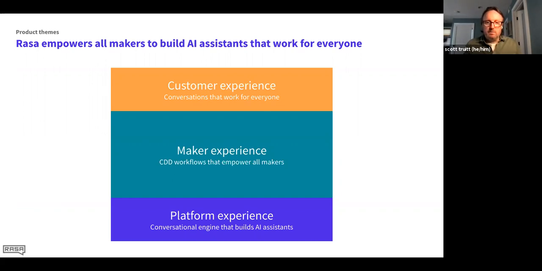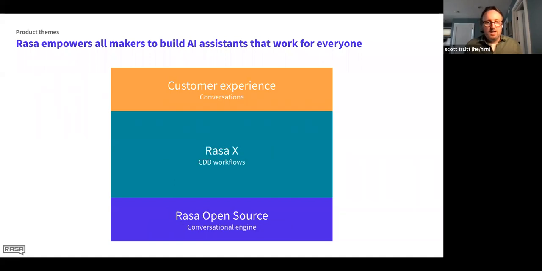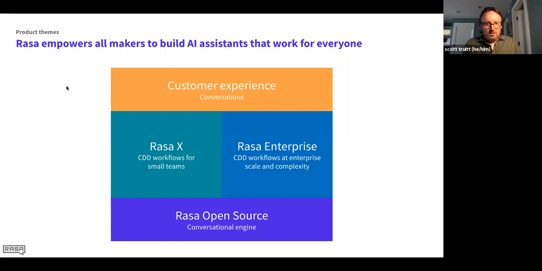We continue to innovate in the platform experience. That's the conversational engine that builds AI assistants, block at the bottom. And we're doubling down on our maker experience too. That's the conversation-driven development, or CDD workflows that empower all makers in the middle. And these last 2 blocks map to our products. Rasa Open Source is a flexible, customizable platform for NLU, dialogue management, integrations, running your bot, and more. It's the engine that powers the assistant and the foundation for all workflows to improve it over time.